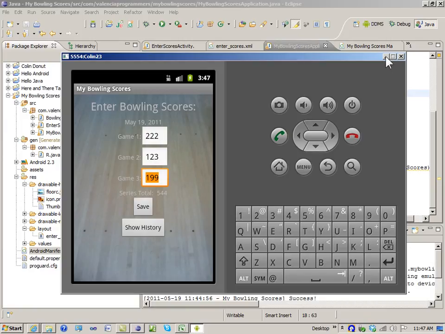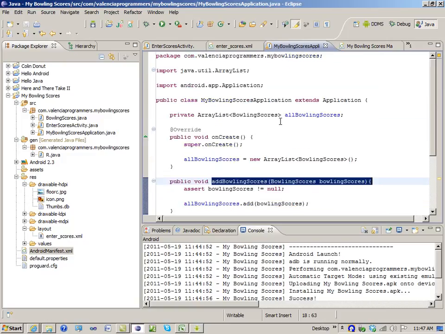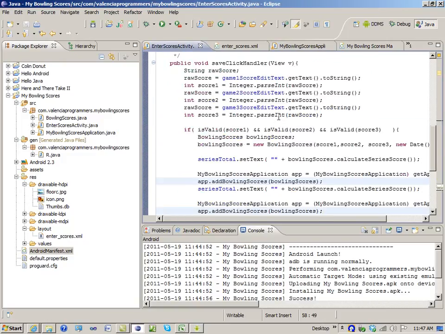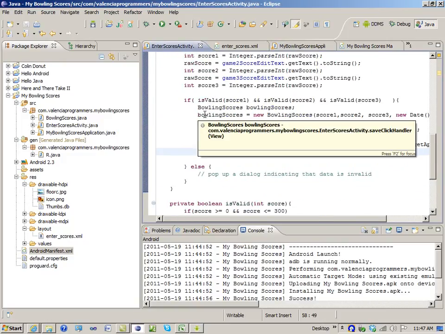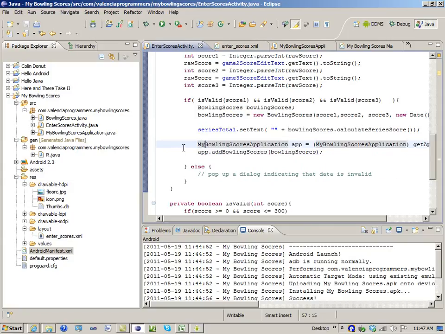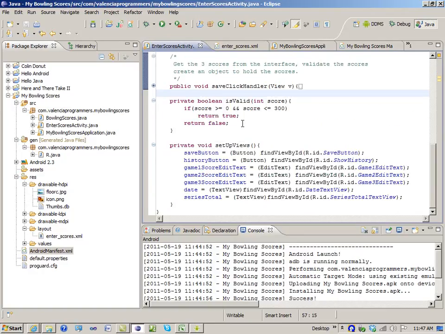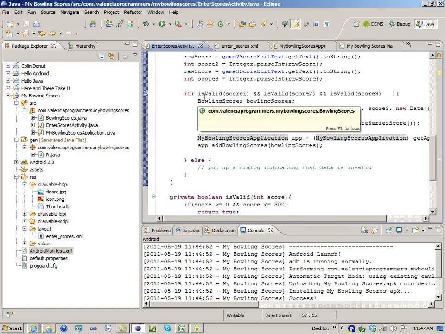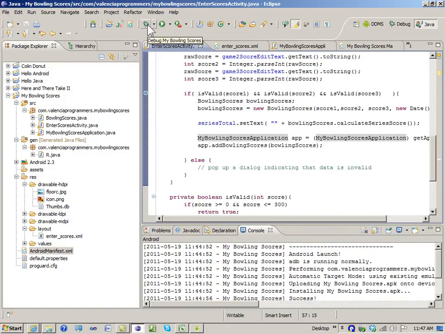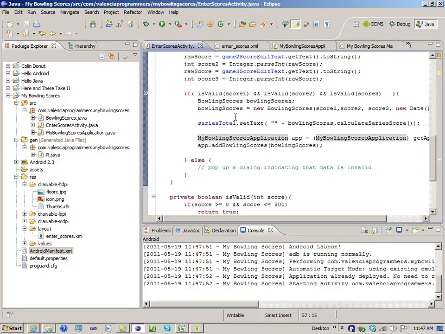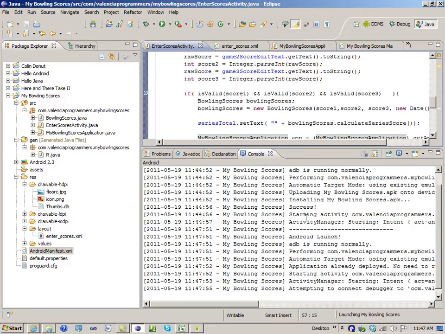Okay, I wonder if we can use the same emulator for the debugger. I haven't done that before. In the Enter Scores activity, I'm going to set a breakpoint in here, and let's put it where we check to see if the scores are valid. And I'm going to run this time in the debugger. Remember that we have to use the little bug. And I'm not really sure if I can connect with the debugger using the same emulator. Well, it looks like I can.